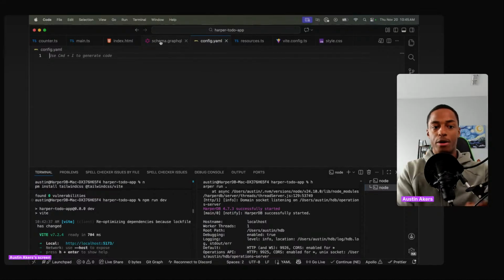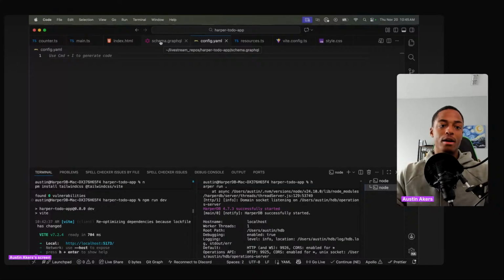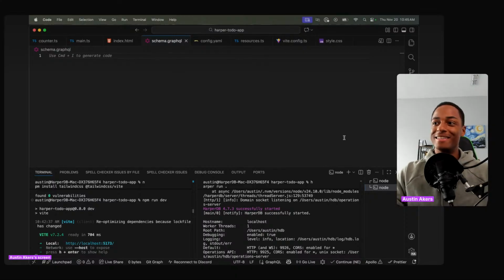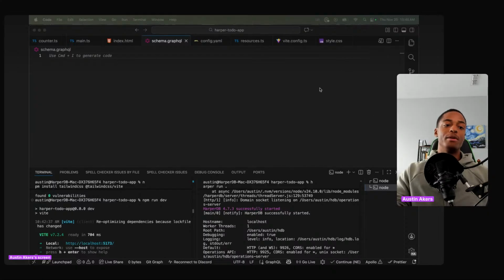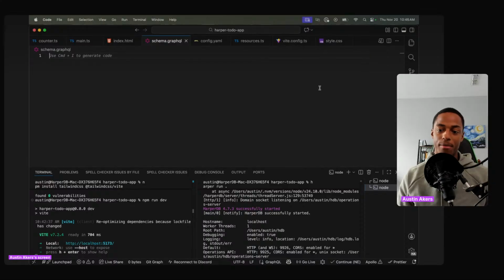So the first bit that I'm going to do is take a more data approach first, designing how our backend is going to look. Then we'll look at the UI and everything. But for now, I'm going to design the schema. So first bit is going to create our schema, specifically the table, and then all the attributes inside the table.